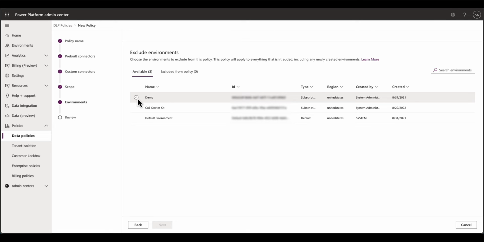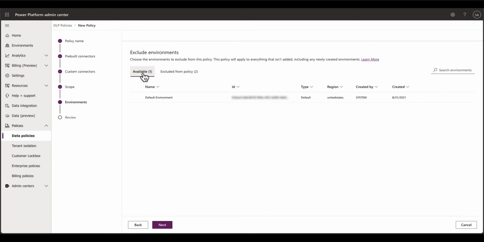They are being handled by administrators, and we trust that we don't have any issues with data loss or data exfiltration. So I'm going to select those 2, and I'm going to click Add to Policy at the top. Now you know that this very restrictive policy we just created is going to apply to the default environment, but the 2 production environments that we're working in are excluded from this policy.